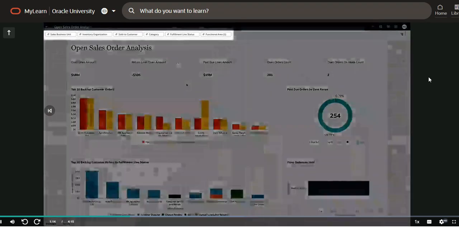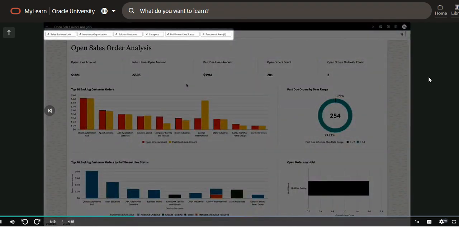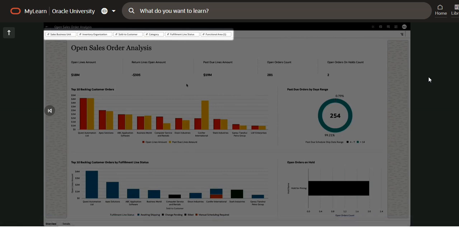This workbook analyzes the open sales orders by sales business unit, inventory organization, product category, customer, and fulfillment line status. This dashboard reports on the top 10 backlog customer orders.